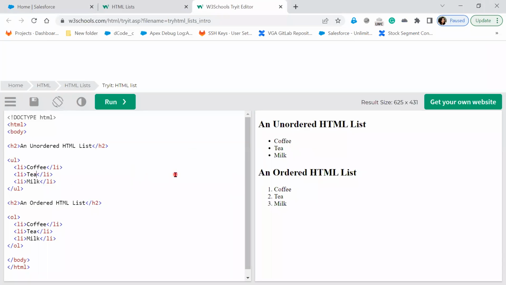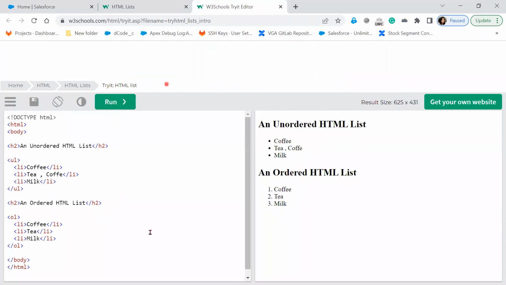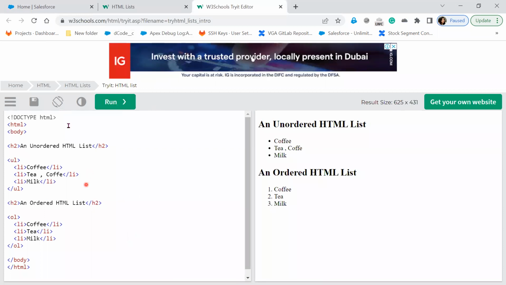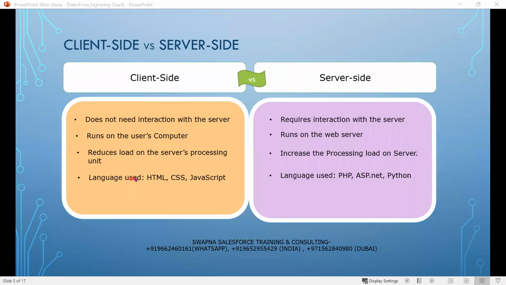Now, whatever changes I'm doing here, is it talking to the server? No, it is not talking to the server. Whatever you write on your machine, it's executing on your machine. When you click on the run button, it's running the logic on the client side. It's not hitting the server side and bringing back data to show you. No, it's not doing that. So this is one example of client side and server side.